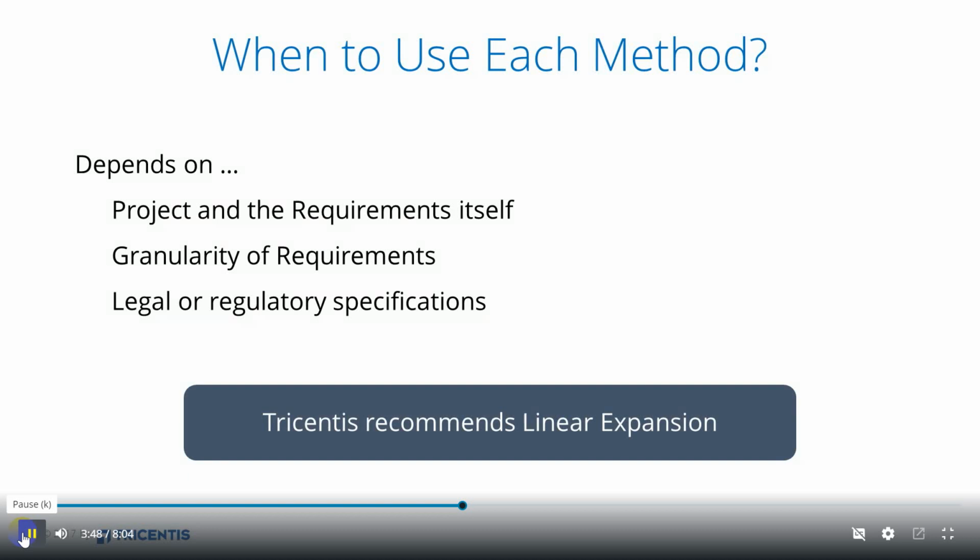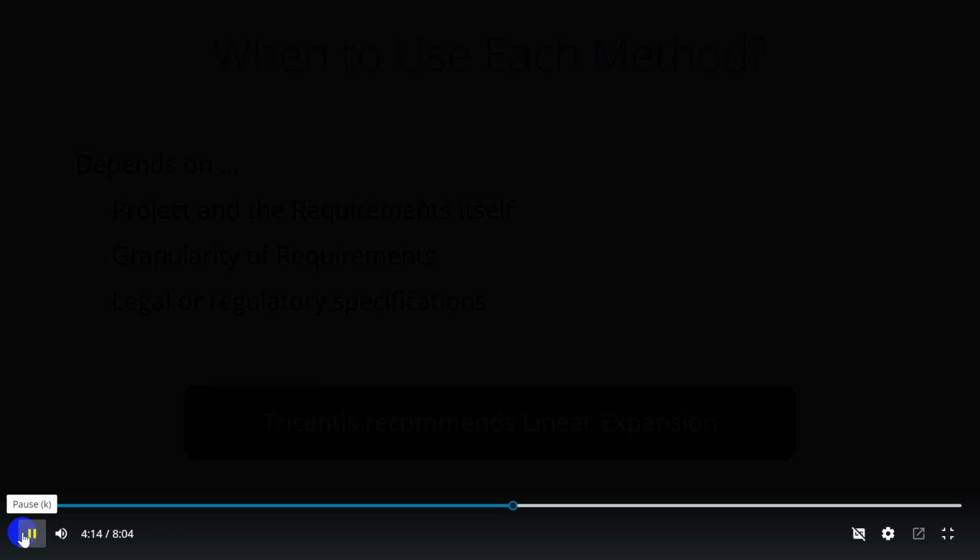When would I use each method? Well, this largely depends on your project, its requirements, the level of specification and granularity of these requirements, as well as any legal or regulatory specifications. For example, in some industries, you may be required to test all combinations for certain requirements. Tricentis recommends linear expansion where possible or practical, but of course this depends on your project.